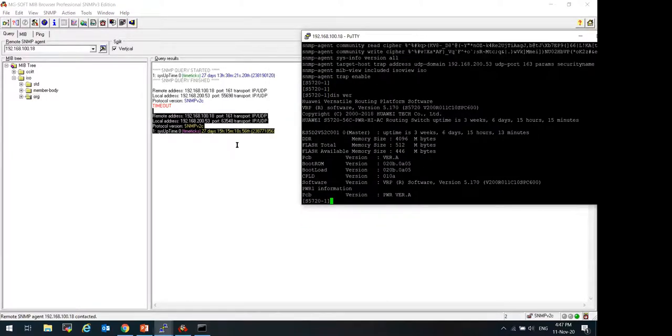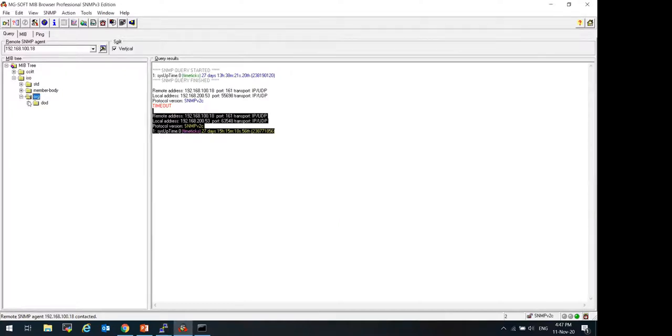You can see here the uptime is around 27 days, 15 hours, and here is around 3 weeks, 6 days. So it is the same. So we can test some of the OIDs or some of the MIBs on our MIB browser here.